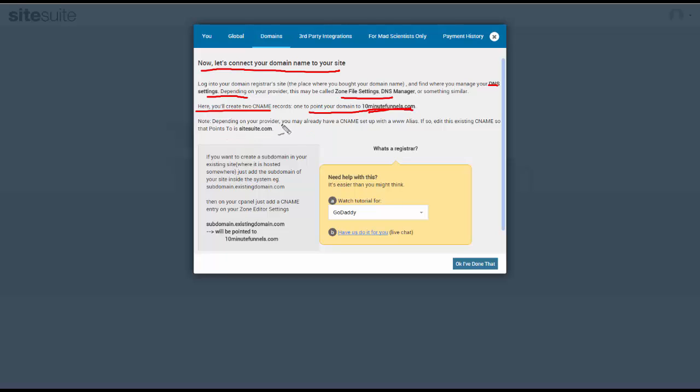Then, depending on your provider, you may already have a CNAME set up with a www alias. If so, edit it so that the existing CNAME points to SiteSuite.com. Basically, what's happening is the domain.com is going to go directly to SiteSuite or 10-minute funnels, depending on what your situation is.